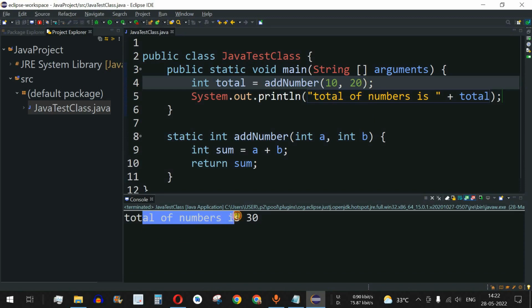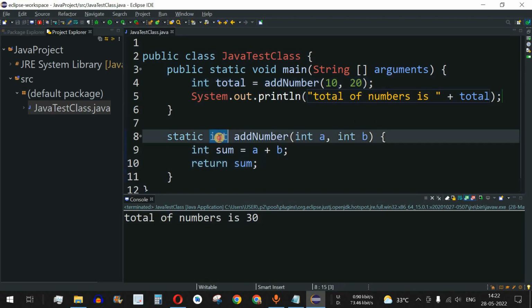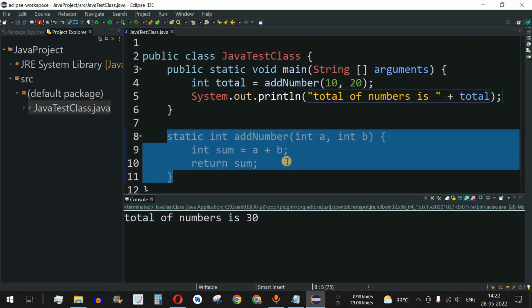As we can see, total of numbers is 30. So it has the same functionality, but in this case, instead of the void return type, we have the int return type. Similarly, we can have other return types such as string or double as well. So guys, it completely depends on your requirements, and accordingly you can create different methods based on the requirements, as far as reusability and understandability of the code is concerned.